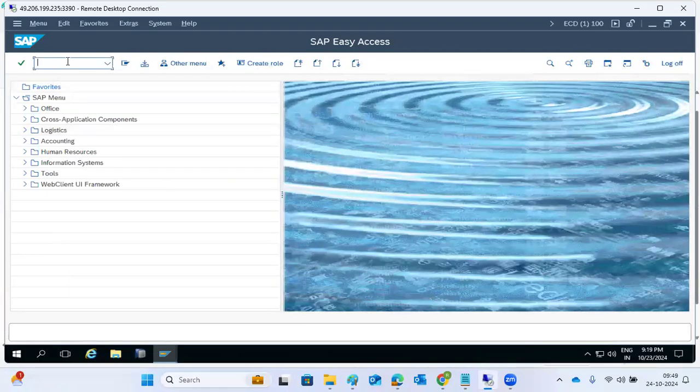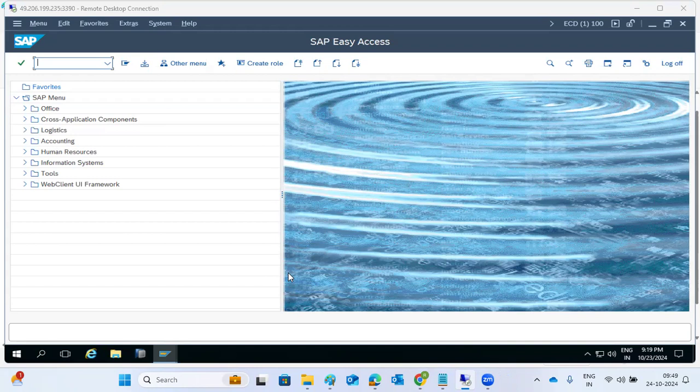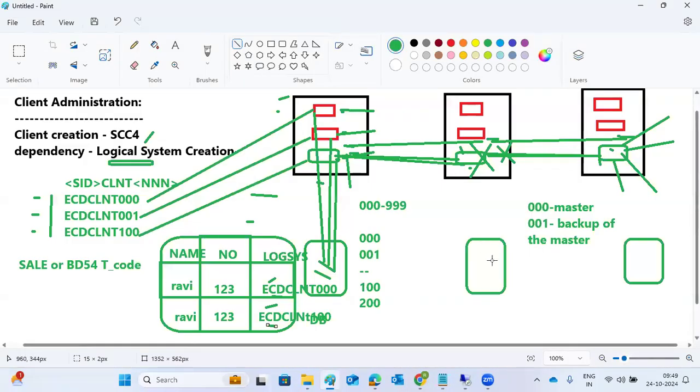Sir, one doubt. We have multiple clients, like 100 and 200 in development and quality. If we want to move a specific TR from development client 100 to client 200 in quality, is it possible, sir? Yes, that is possible. That is the reason we have the upcoming topic, the transport management system: how changes move to only one specific client or many clients, not all the clients. With the transport management system there is an option, so we can move it. Yes, that's possible.